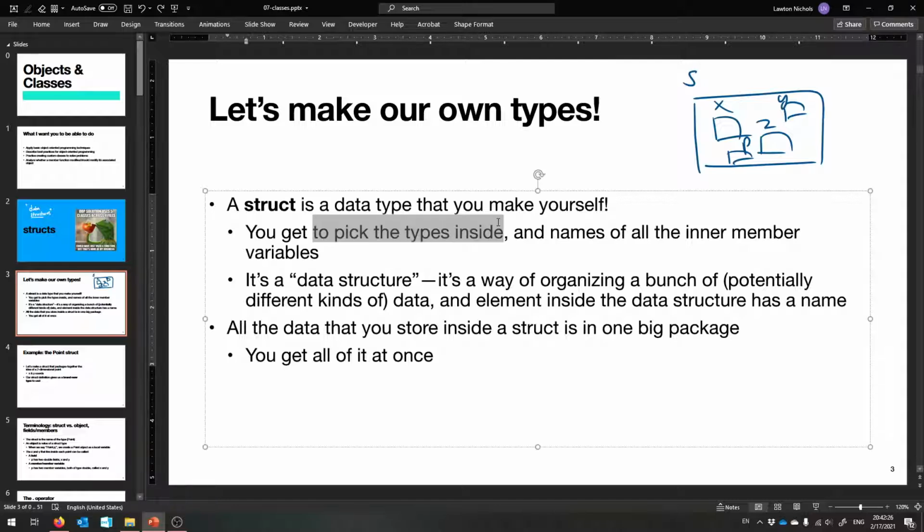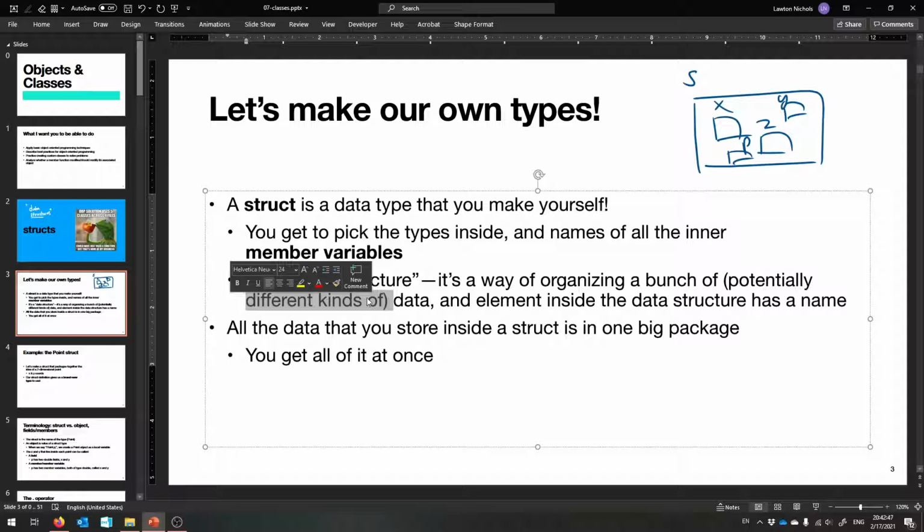You can put whatever types you want inside, and you can name what's inside. Those things inside are called member variables, the things inside that have names. A struct is a data structure, a way of organizing a bunch of different kinds of data. Sometimes you keep all the same kind, but different kinds is okay too.